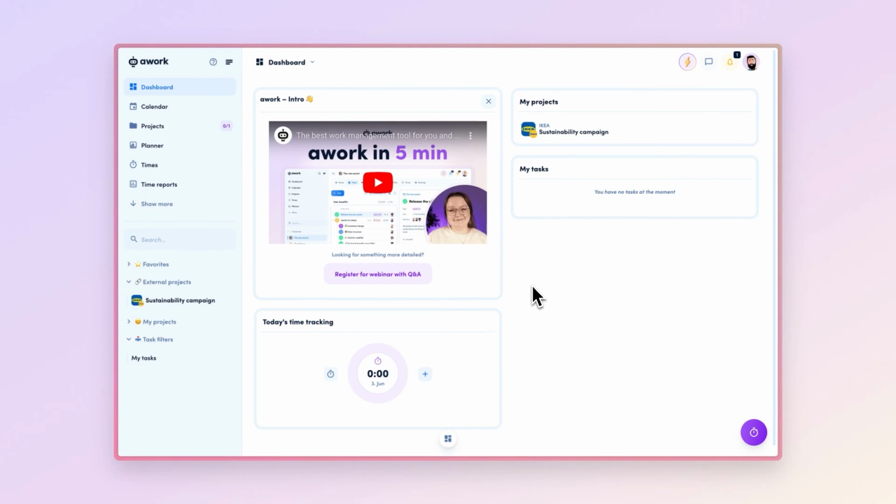Lastly, let's have a look at the other perspective. I've just received an email invitation to join the sustainability campaign, which I have of course accepted. If I am not yet an awork customer, I can easily create a new workspace free of charge. In order to do that, I simply follow the invitation and input a few pieces of information, which I have gone ahead and done already.